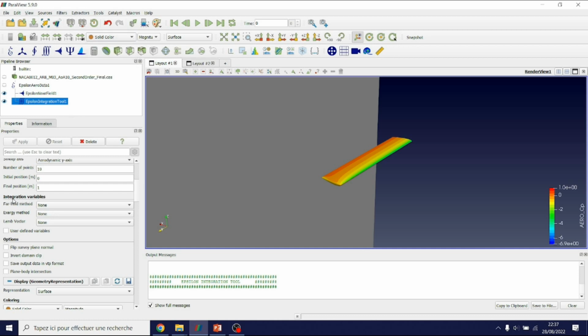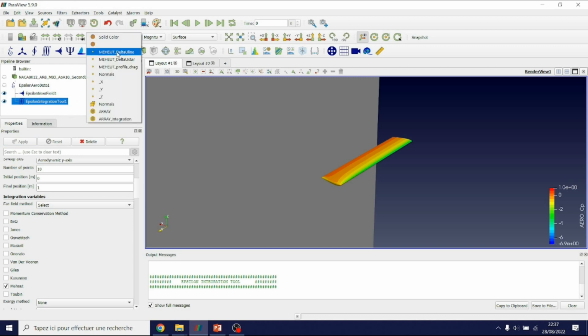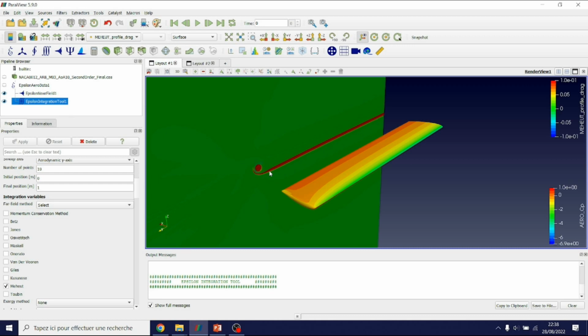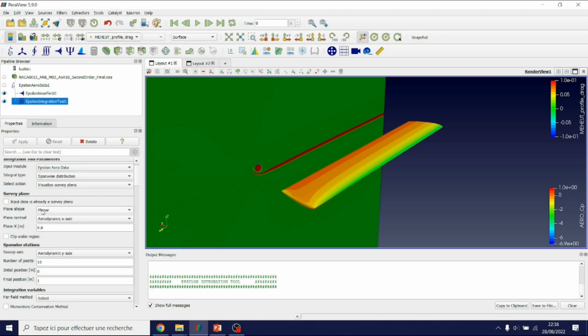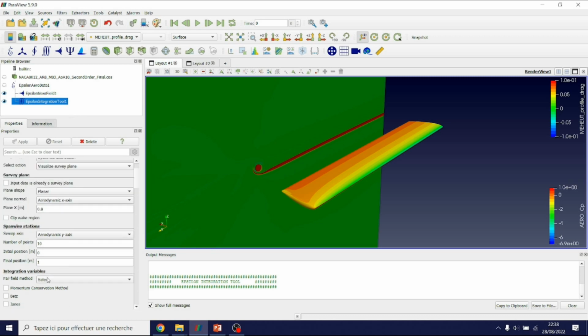Go to here, integration variables, and this time let's integrate, for example, far field, select, and again, we will activate the method. When you click on apply, it will take again a few seconds to generate the survey plane, but this time I will have some parameters, and let's visualize the profile drag, for example. You can actually see the wake and the vortex here. Again, what you see is what you will integrate. So now that I'm happy with my survey plane, now that I'm happy with the quantities that I want to visualize and integrate, I can keep going.